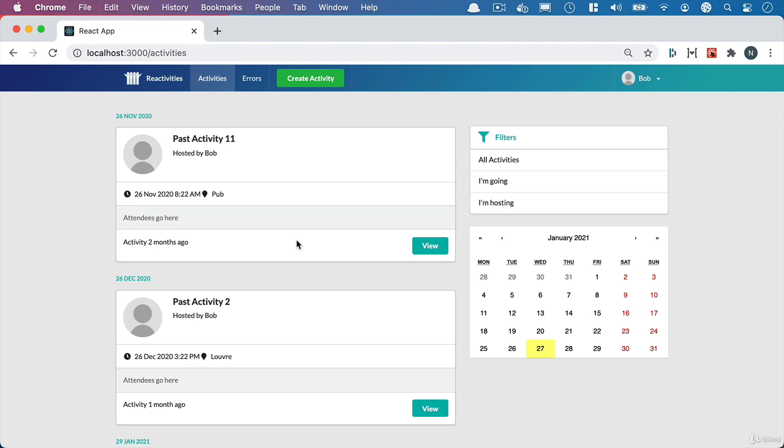So we're going to configure our client-side login and register, and that's all coming up next.